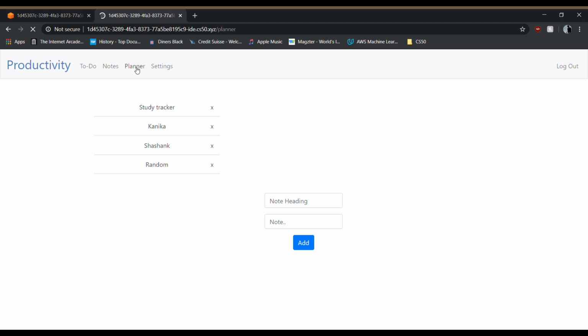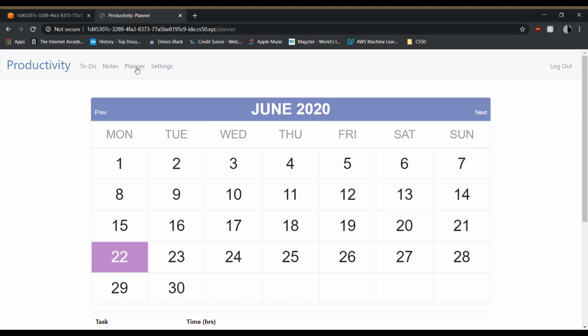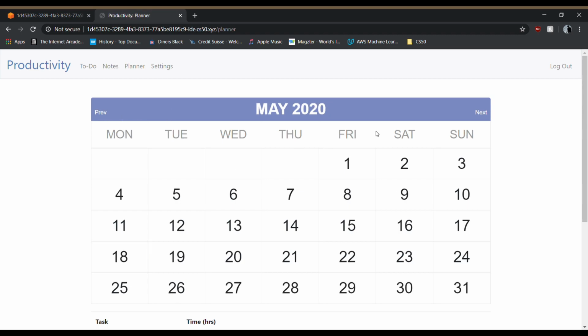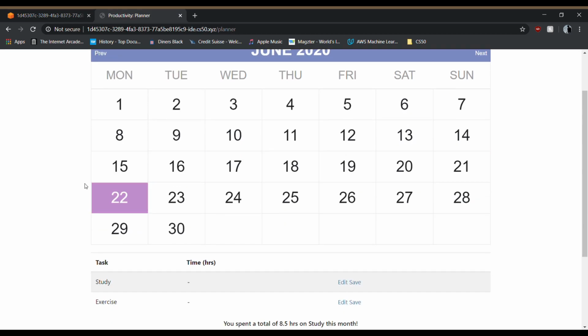And the final feature is called Planner. This is basically a monthly planner which will help you track your activities on a daily basis. As you can see, I can go back and forth in my calendar, and if I select a particular date, in this case let me select, for example, 22nd, which is today.